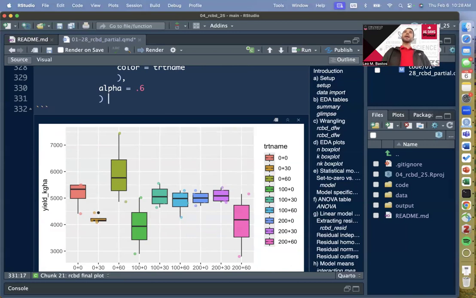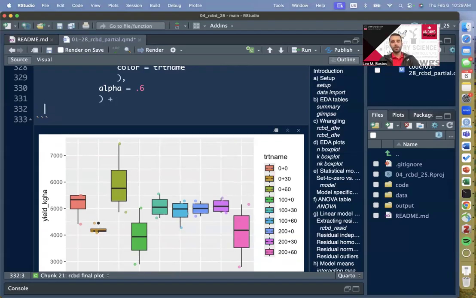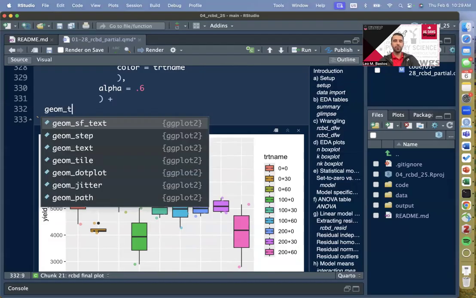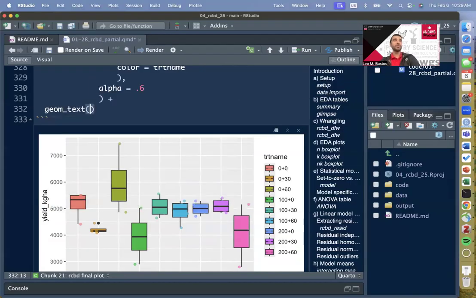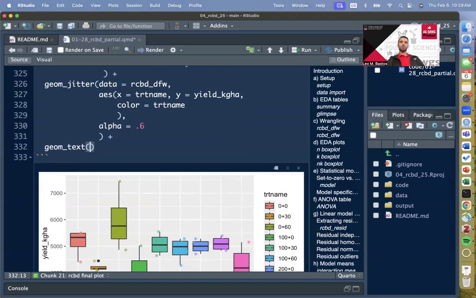So we're going to add a string. It's not going to be a number, it's going to be a string. A, B, C, D is a string. Because we're adding a string, we're going to call geom underscore text. There is a geom text, there is a geom label. I want to show you text first, and then we'll change to label, and then you see the difference.